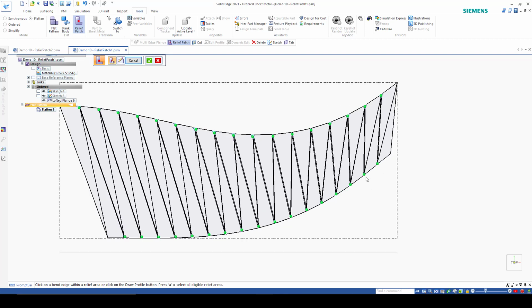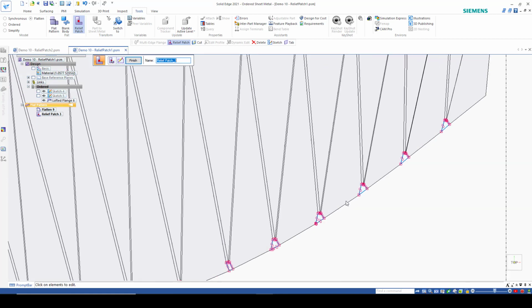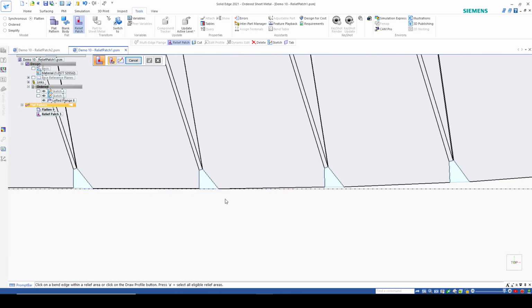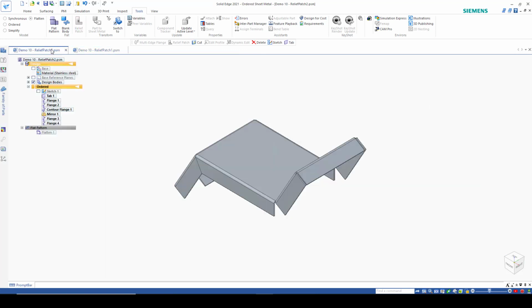And we're going to see all of the little green dots pop up. And then when I say OK, we can zoom in here and see those sketches that are being applied. So when I hit finish, you're going to see those relief paths have been added. Okay. So I'm going to go to my next example.